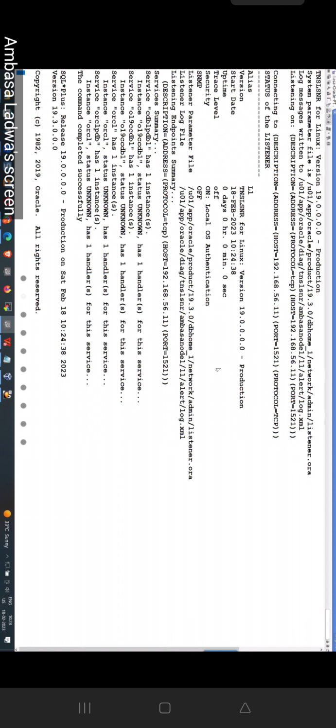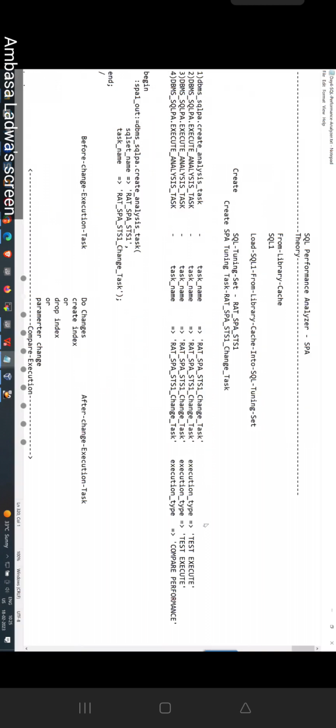Sir, suppose SQL is picking a wrong plan and you're not tuning it. If you ask me whether it will help me to tune the query, the answer is no. It will only give you a comparison, which will be helpful for tuning.